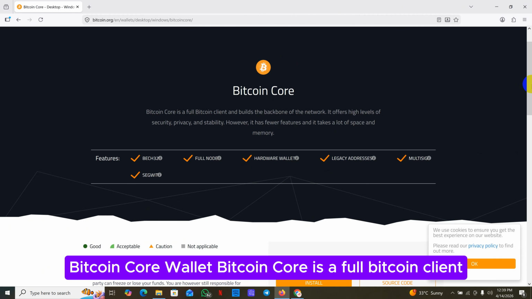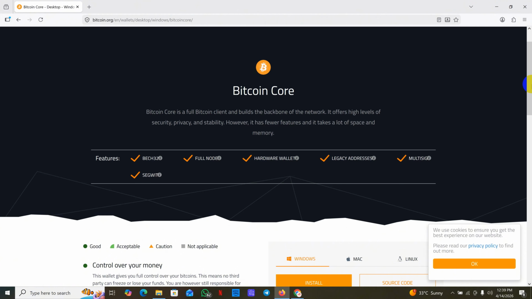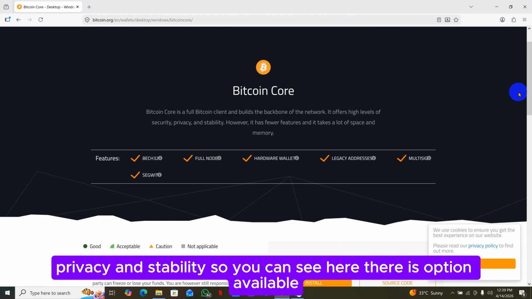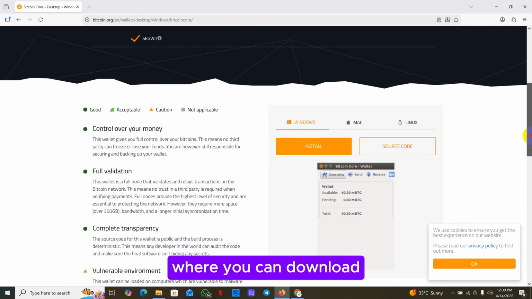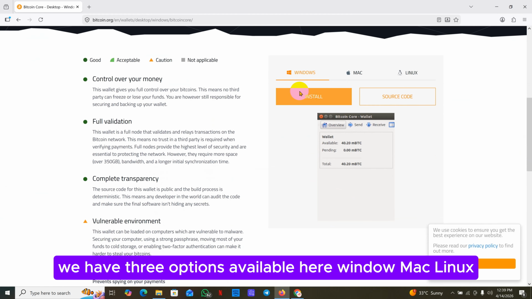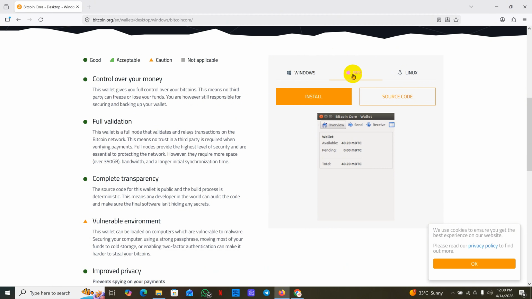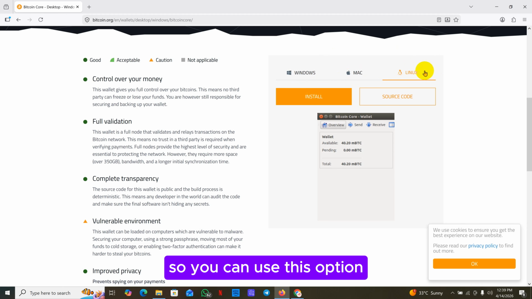Bitcoin Core Wallet. Bitcoin Core is a full Bitcoin client and builds the backbone of the network. It offers a high level of security, privacy, and stability. So you can see here there is an option available where you can download. Three options are available here: Windows, Mac, Linux. If you are using Windows, you can click on this. If you are going to use Mac, you can use this option, and if you are using Linux, you can use this option.